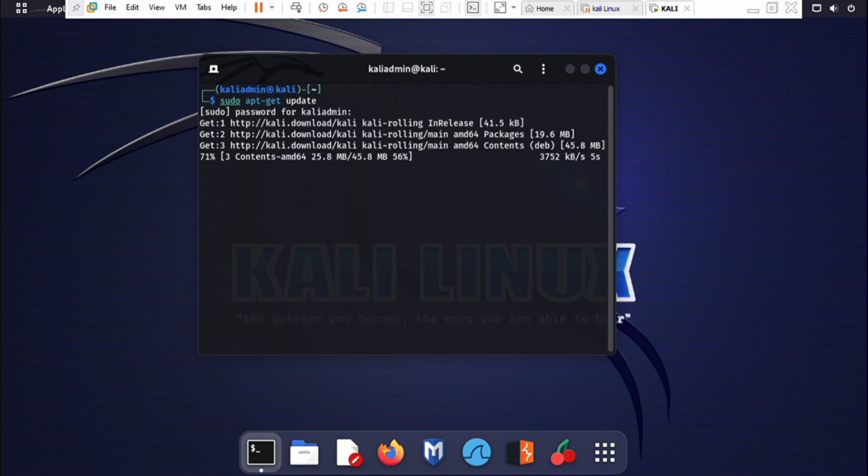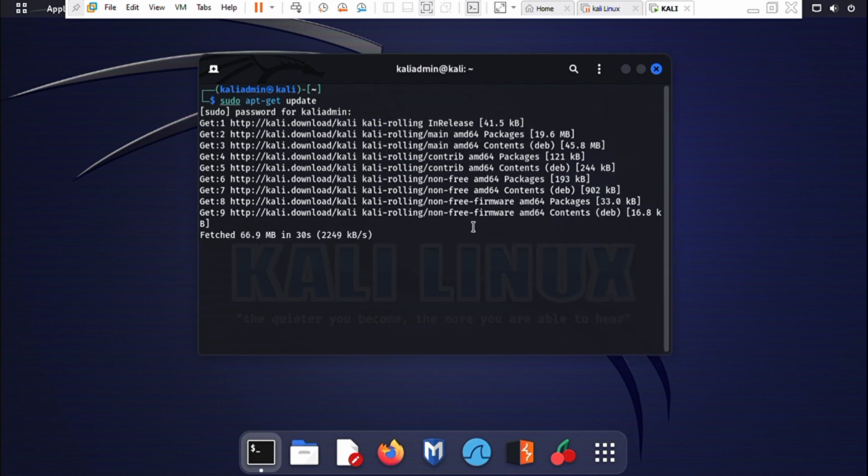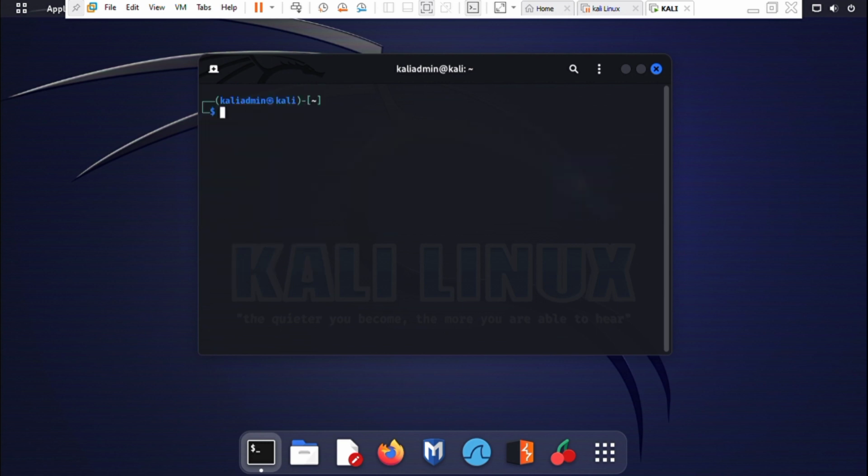So just wait for a few minutes. So we are done with the updation. Let's clear the screen and download Nmap, that is sudo apt install nmap, and hit enter.